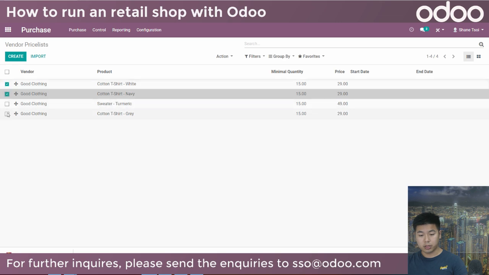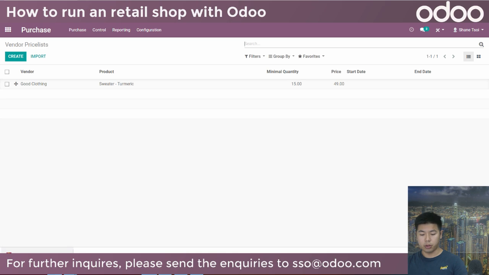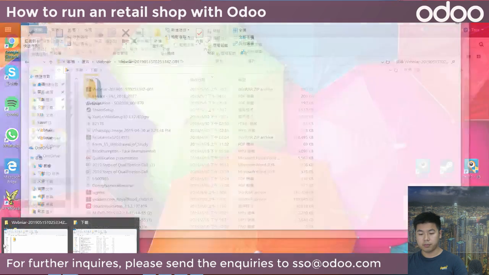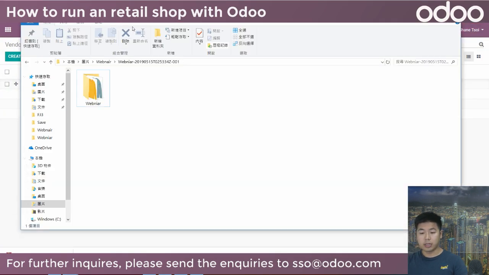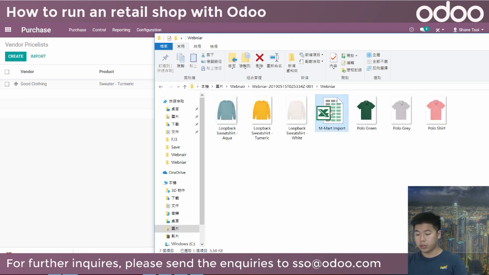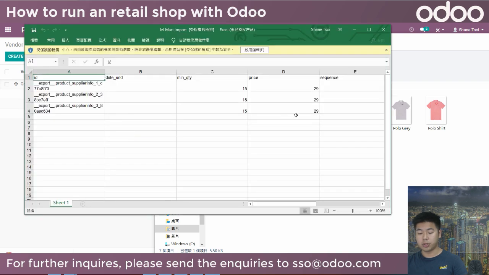Let's remove this first. As I have previously mentioned, of course you don't want to type in your price list from your vendor one by one, clicking into every single product every single time. What you want to do is convert the price list they send you, usually an Excel sheet, into what we call a CSV file, which is a very common format for all ERP systems to import and export their data.